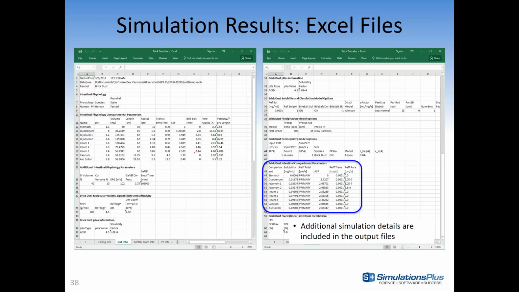This is showing just some of the snapshots from the intestinal section, a couple of snapshot tables from the intestinal physiological parameters. And here it's showing the intestinal drug-dependent parameters.